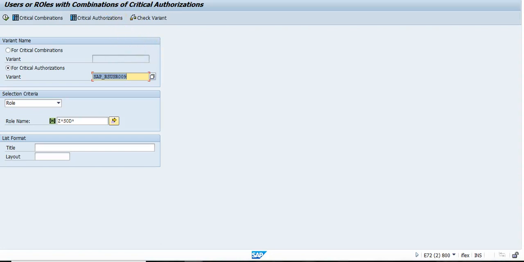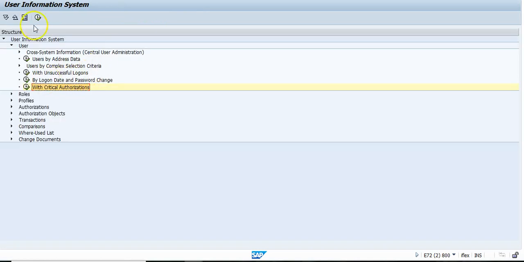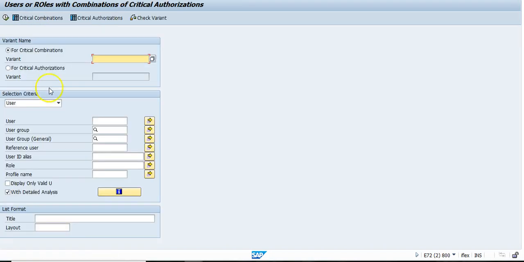In this video, we are going to look at a tool which SAP has provided, which can be used to check critical object risks within your system. Okay, so let's go to SUIM with critical authorizations. Click on this, and then here is a report. You can run it at the user level and role level.